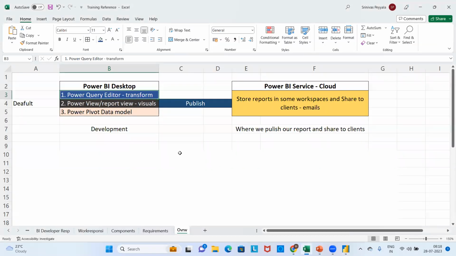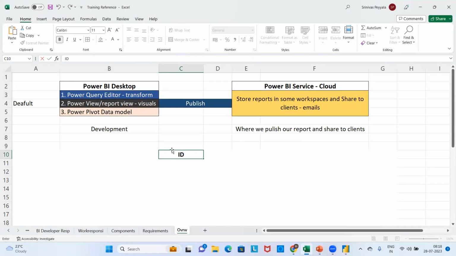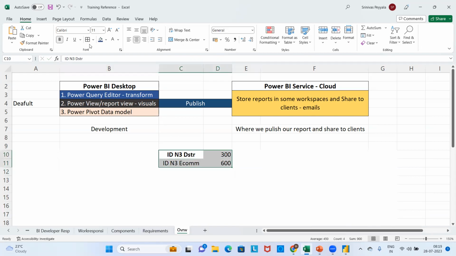I just need to create my visible: ID N3 distributor and some sell-in value 300. ID N3 e-commerce and some sell-in value like 600. This way the client is expecting. He's not expecting any code before this name. So that is the reason we just need to remove the code in the distributor name column.